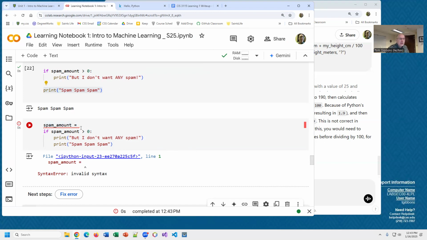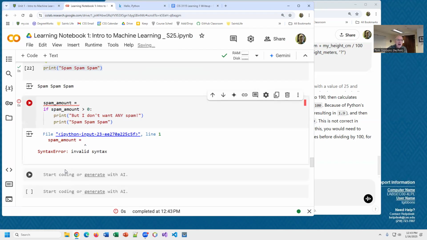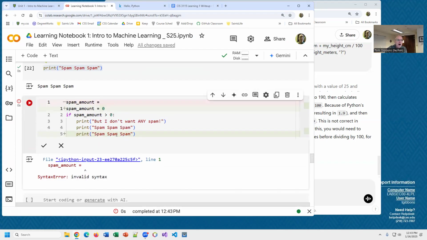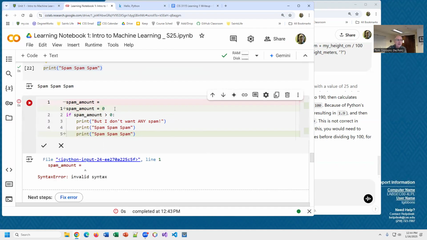I have an error in this, and so sometimes you'll see this sort of stuff. So there's an error, invalid syntax, whatever. One thing that's nice about Colab now is it should have AI integrated here. It'll try to suggest ways to fix this error for you. So you have to see how you like that and how it does with things.